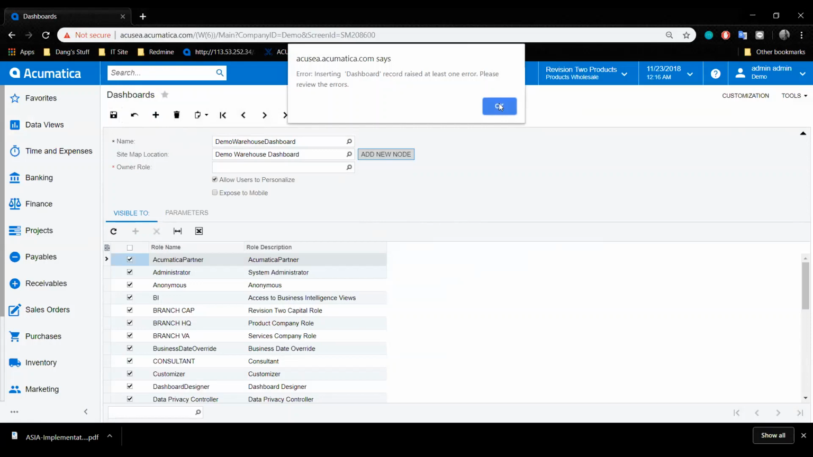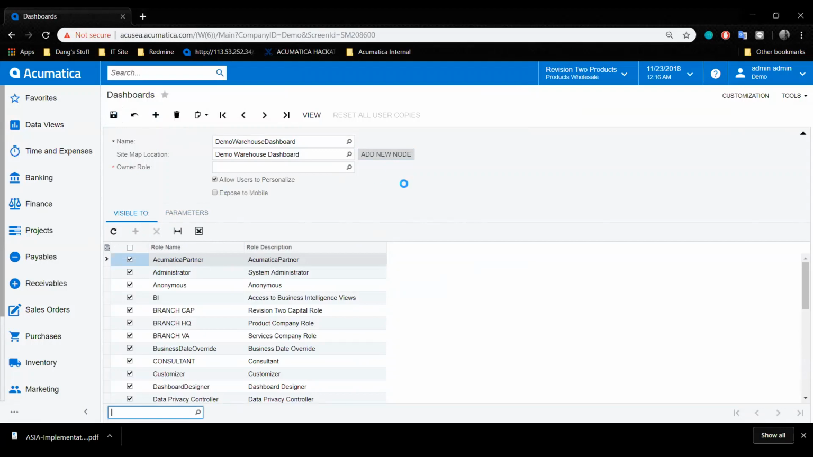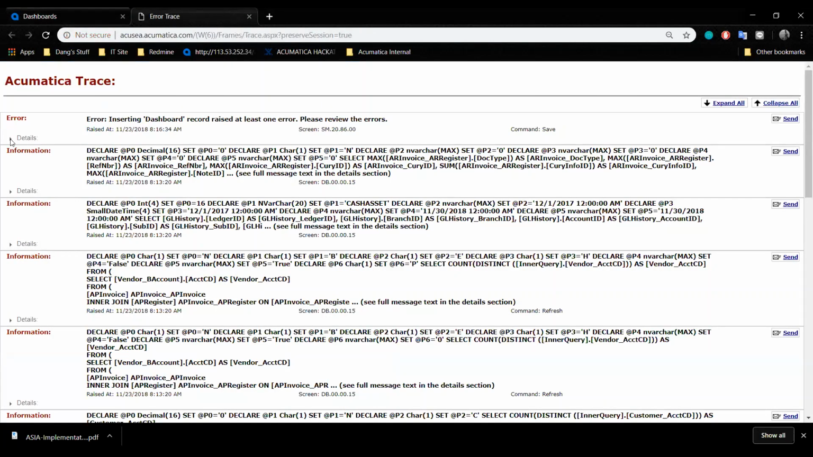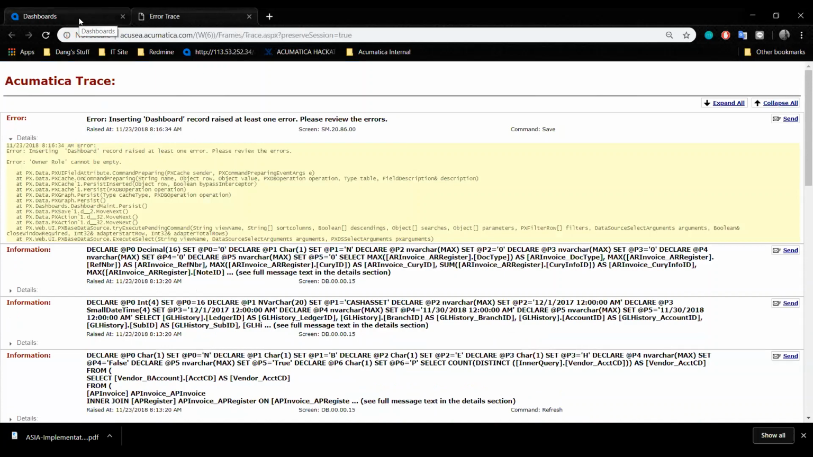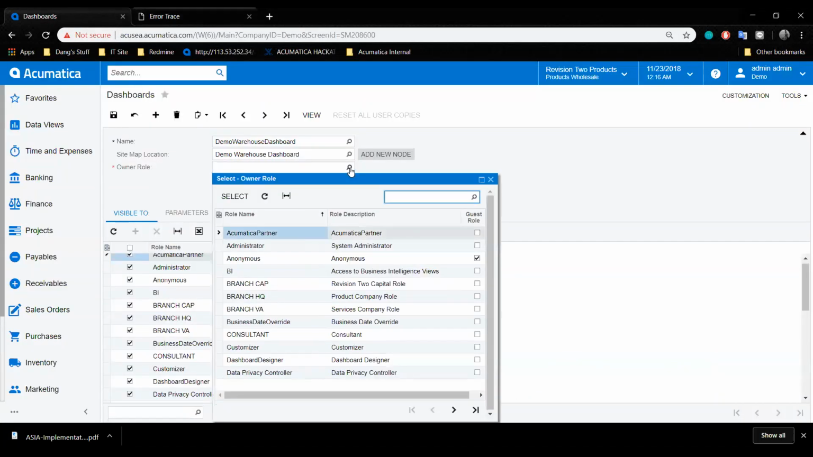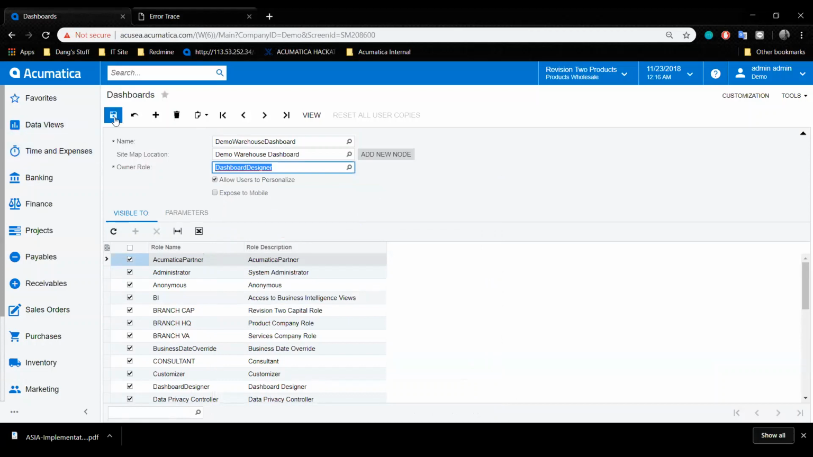Okay, let's see what the error is. I need to see the trace. Okay, we are missing the owner role here. So normally the owner role I will assign for the dashboard designer. So with the owner role, you can define who the user is, with this role, that can edit, the owner of the role.